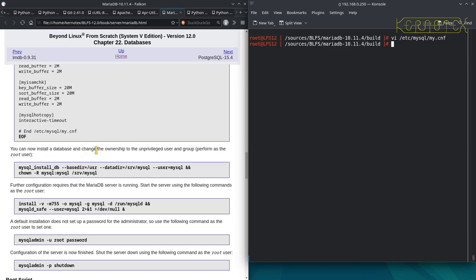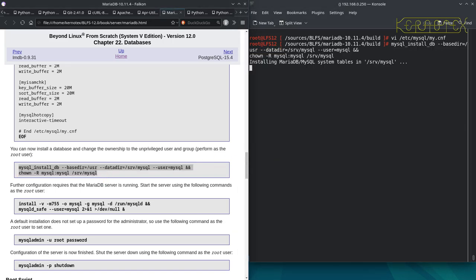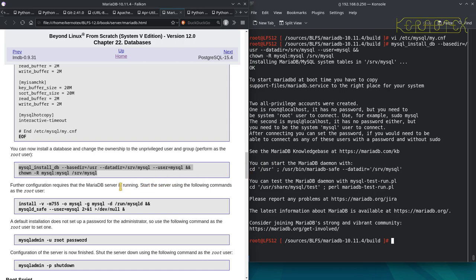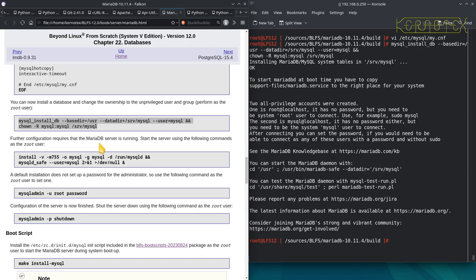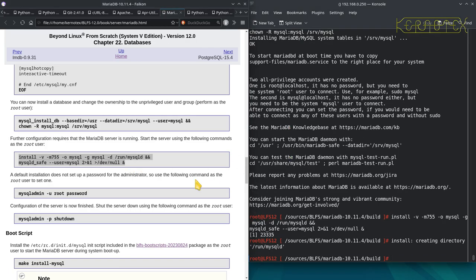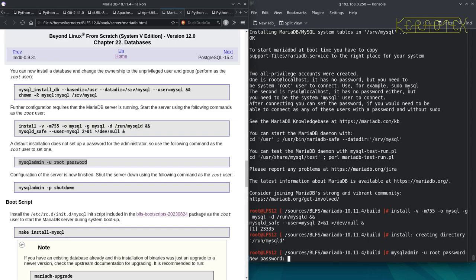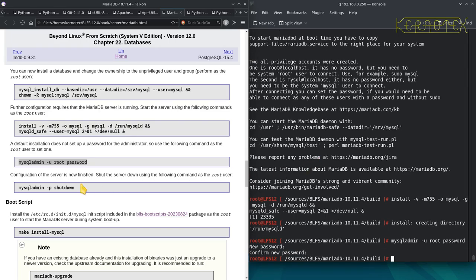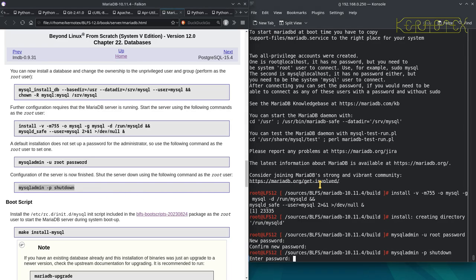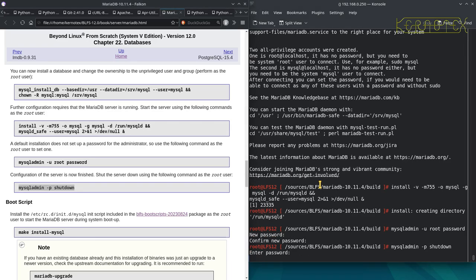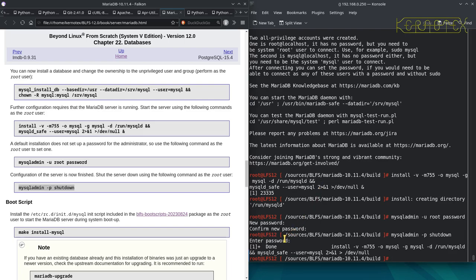You can now install a database and change the ownership to the unprivileged user group. Okay, further configuration requires the MariaDB server running. Start the server using the following commands. Okay, set a root password. And shut down the server. So put the root password in. So this is a separate password from the system root. This is the root user for MariaDB.